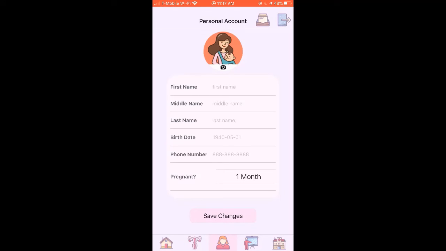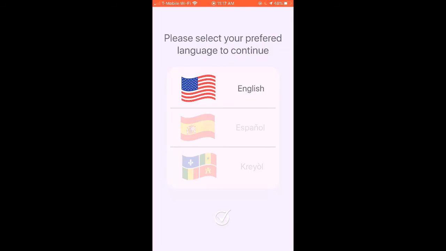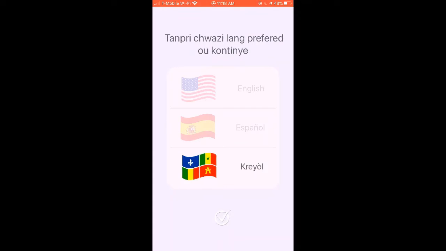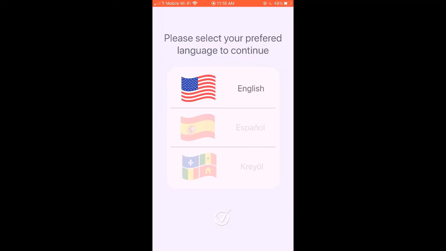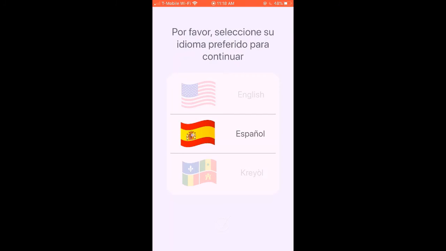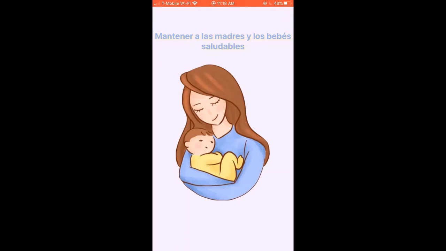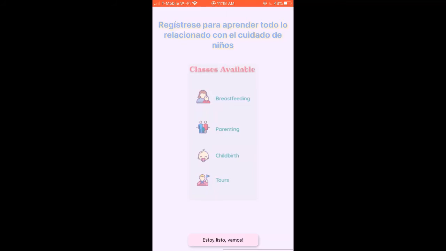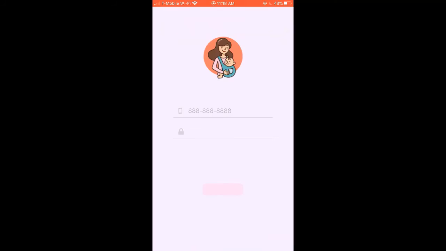Here in profile, I'm gonna show you the sign out feature. So we're gonna sign out, and this is what the person that opens the app for the first time will see. They're gonna be asked what language they prefer. It's instantly translated using Microsoft translation tools. So let's go with Spanish. Here we have a slide tutorial on how the app looks and works. Then we're gonna slide left and say we're ready.